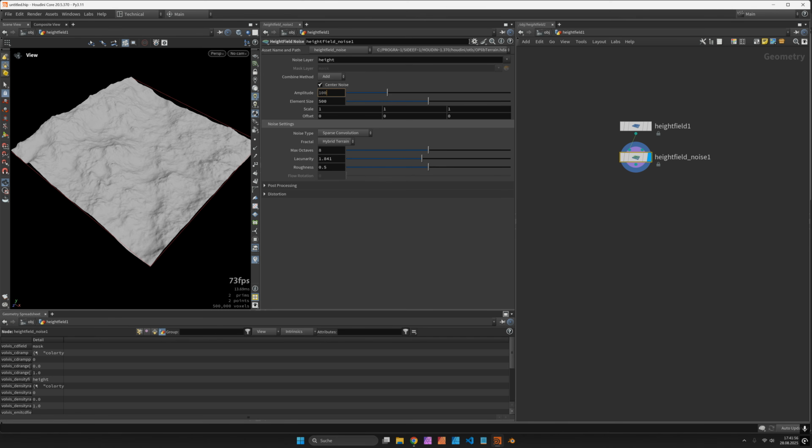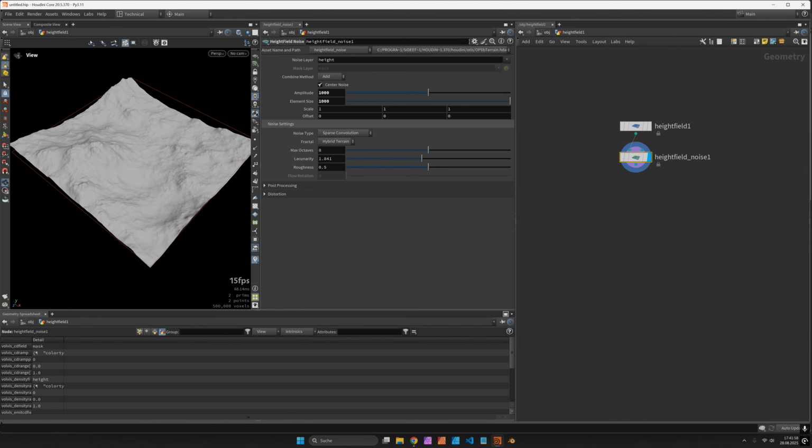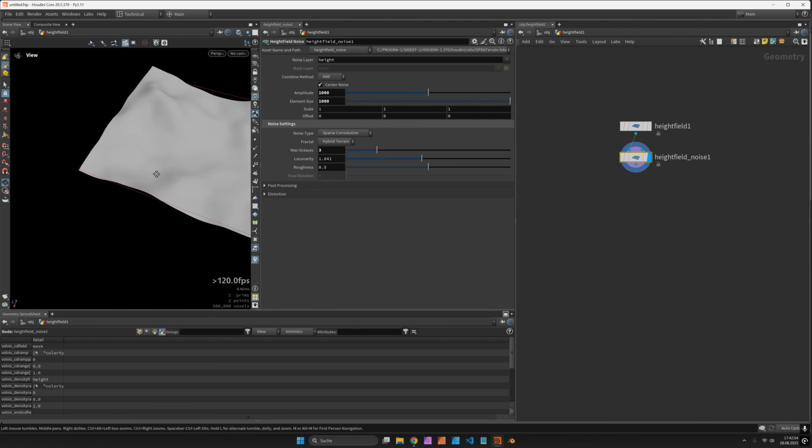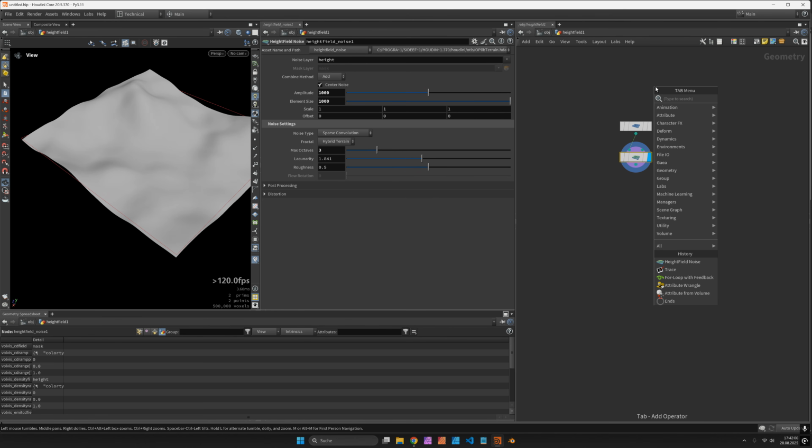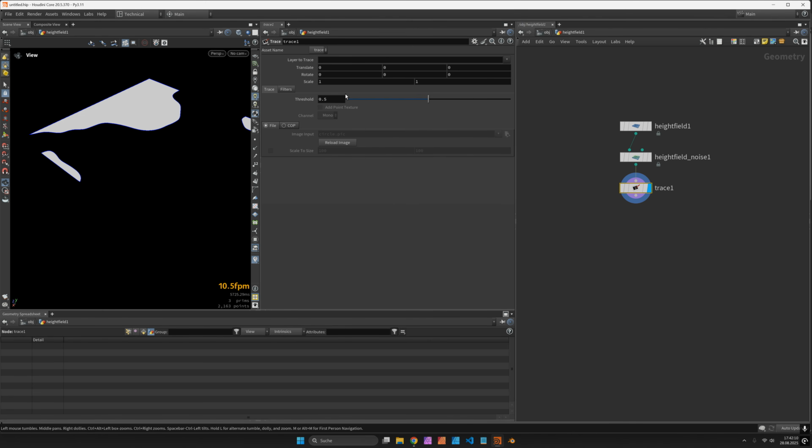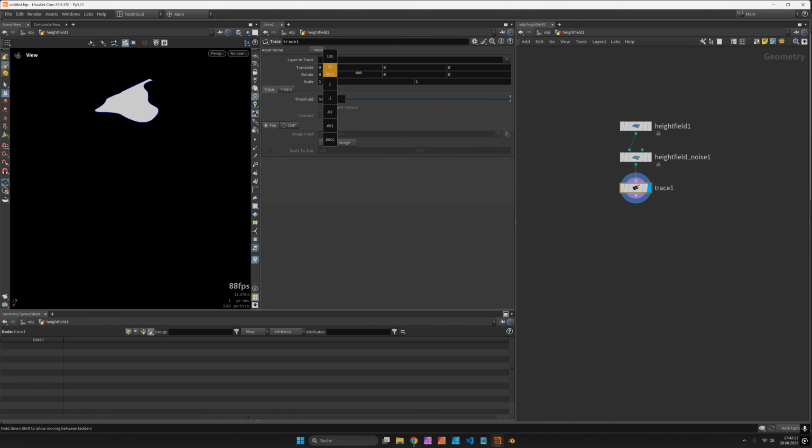And I would like to increase the amplitude and the element size to 1000 each. To get a smoother result, I'll reduce the number of octaves to 3, and because a height field is essentially just a two-dimensional voxel grid, we can trace it just like any grayscale image.